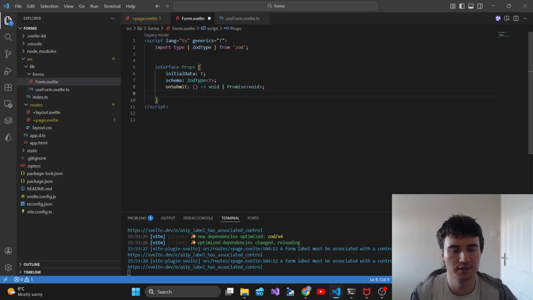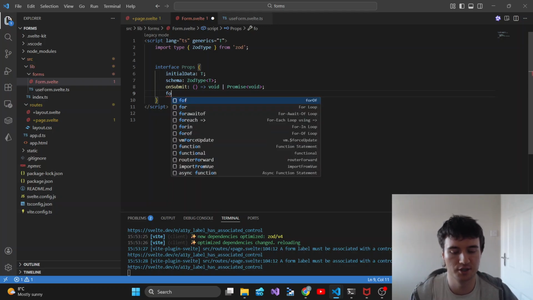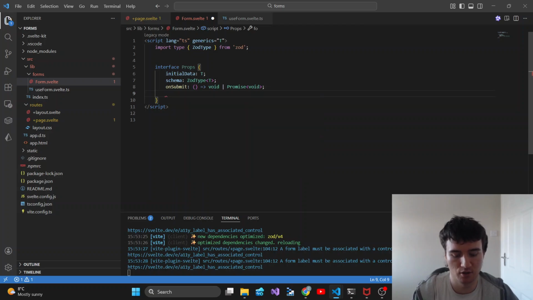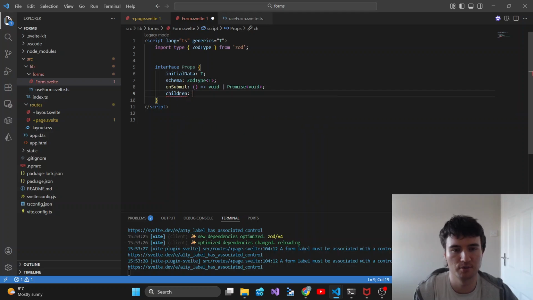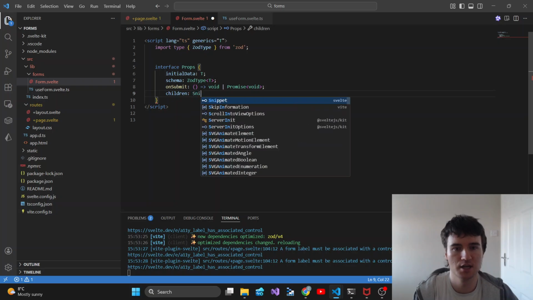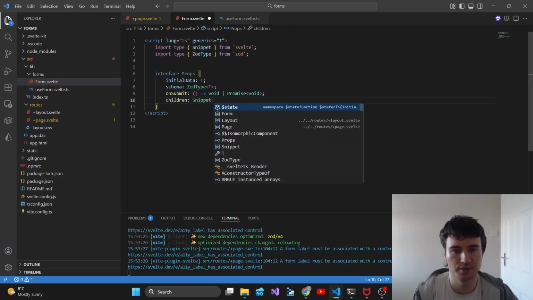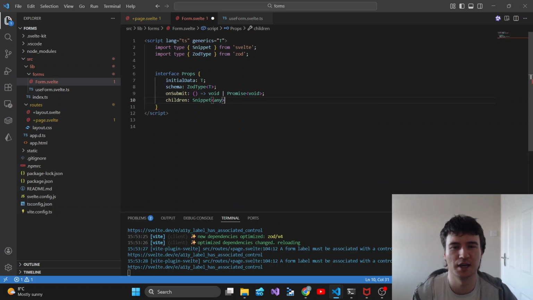Then we need to define the children. In Svelte, they're called snippets, so you can call them anything. I'm going to call it children, just for anyone that's coming from React. To type that, we can say this, and for now I'm just going to say any, but we can type this a bit better later. So we've got our props defined.